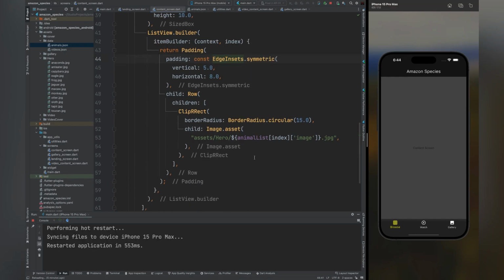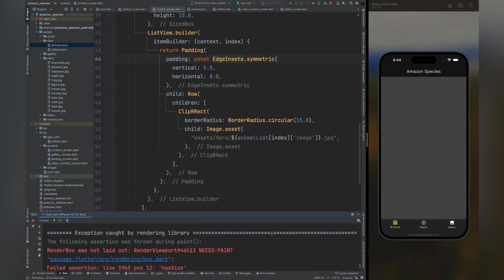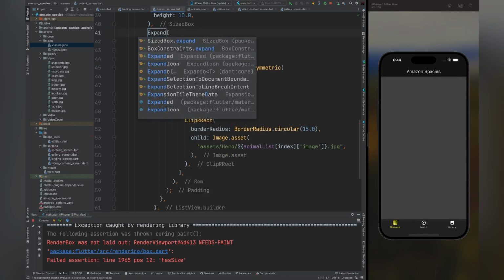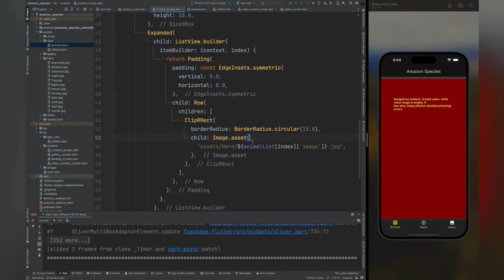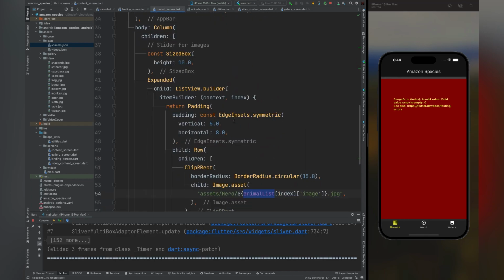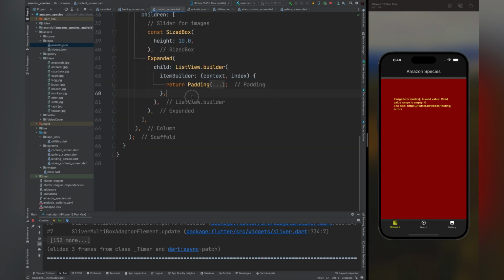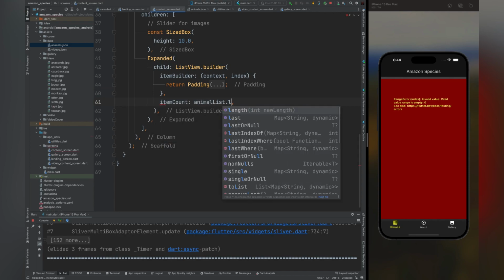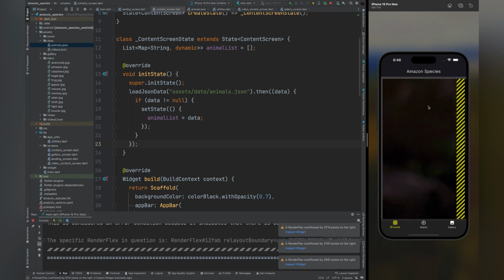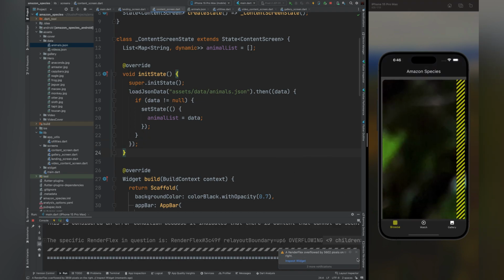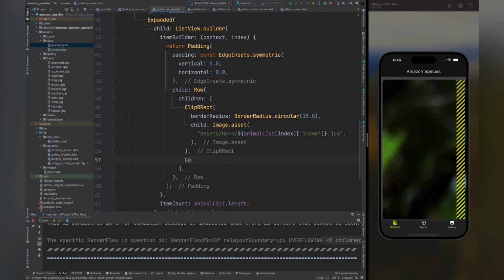Now if we reload our project, you can see that there is an error that the render box is not layered, so we will add the expanded widget at the top of list view.builder. Also we have missed to add the item count for our list view.builder, and for the item count we will use animal list.length. Now if we restart our project, you can see that the images are out of bound.